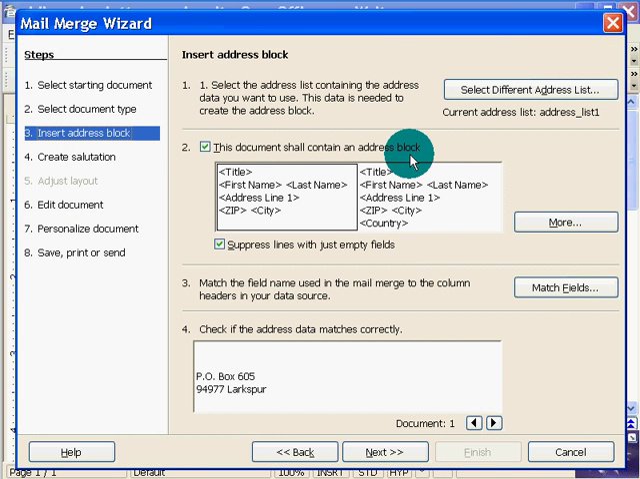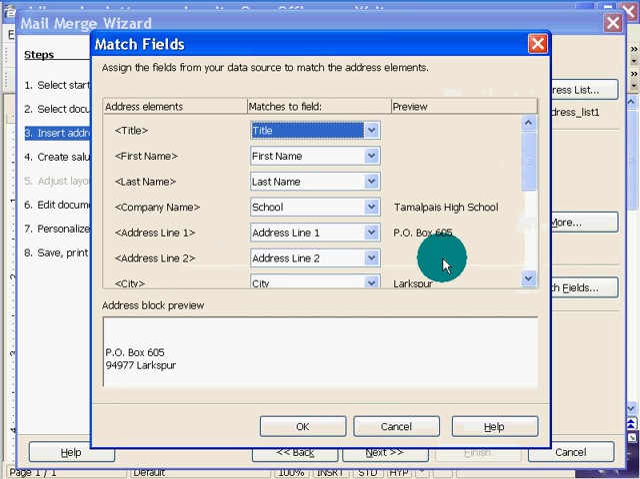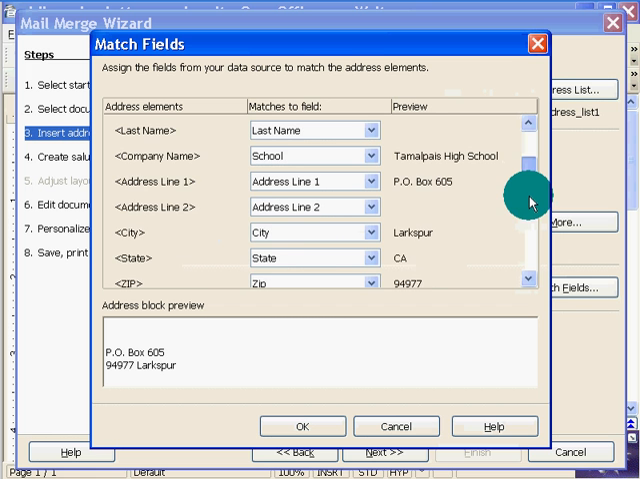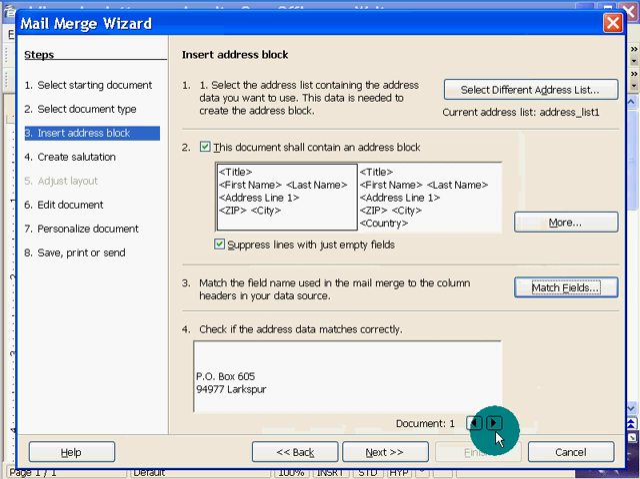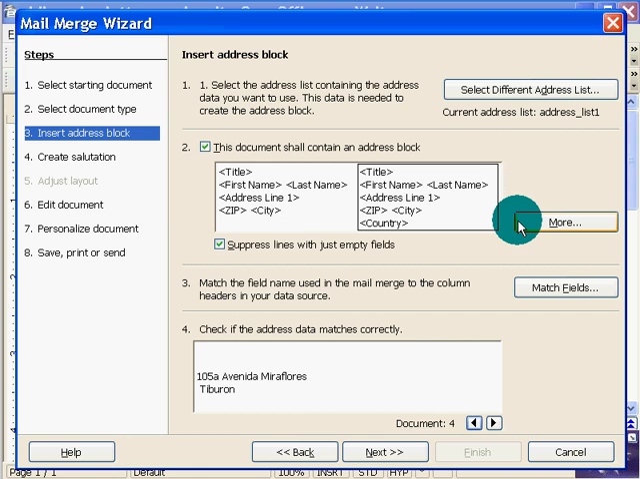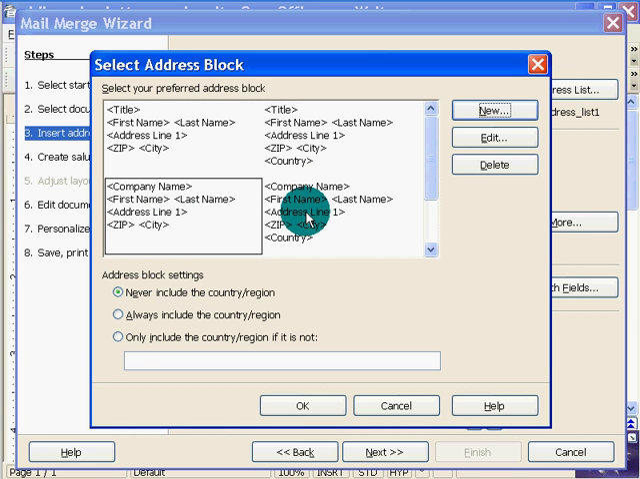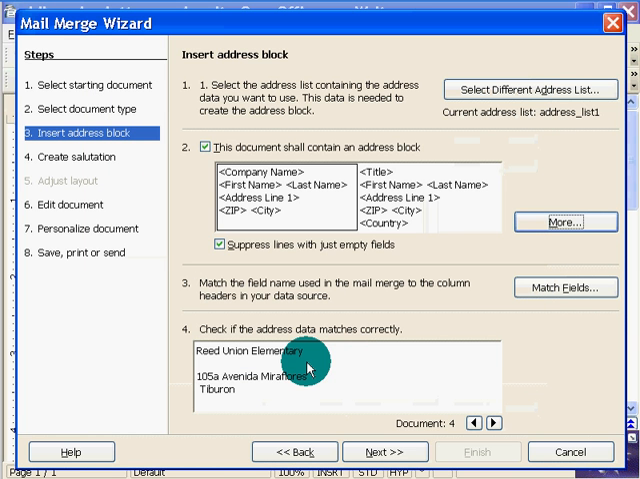Insert address block. Let's try that again. Match my fields. That's all still good. Address, good, good. Click OK. Next document, yes, yes, yes. Although the first name, let's go with company name. Company name, okay, we'll use that. Click OK. Now we're getting a little closer.